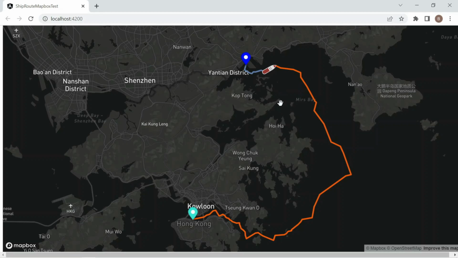And you can see the route has two colors, one is black and one is orange, and in between the ship is there. It's showing the black route is already complete and the orange route you have to complete to reach the Hong Kong location. So let's start our today's programming.